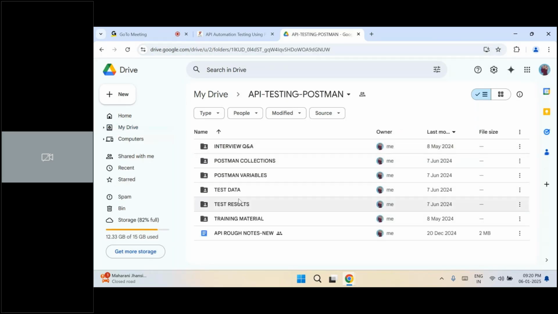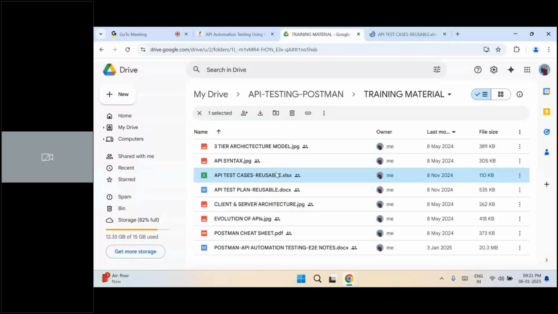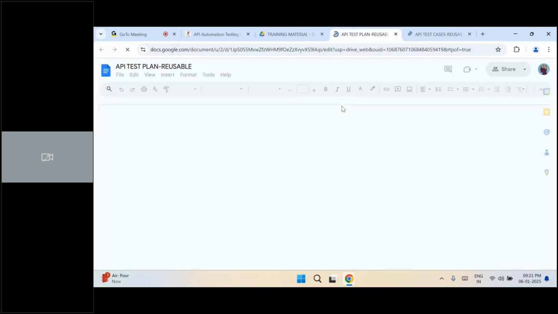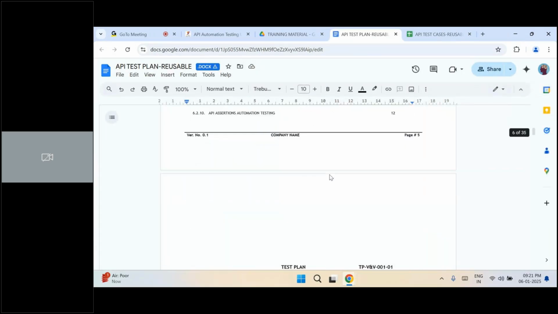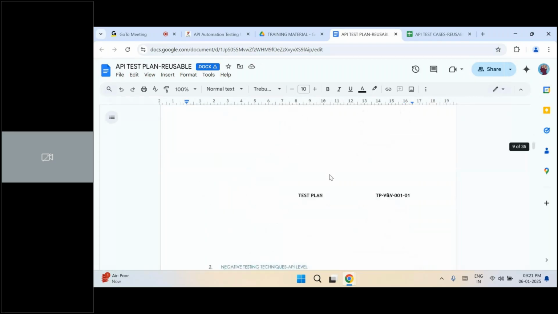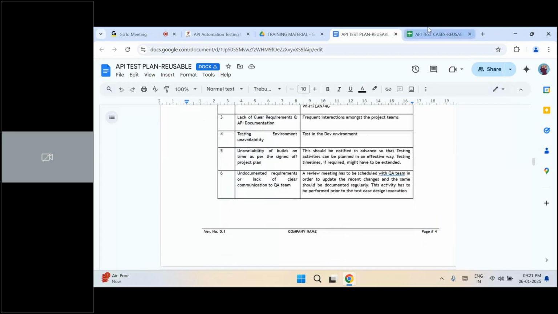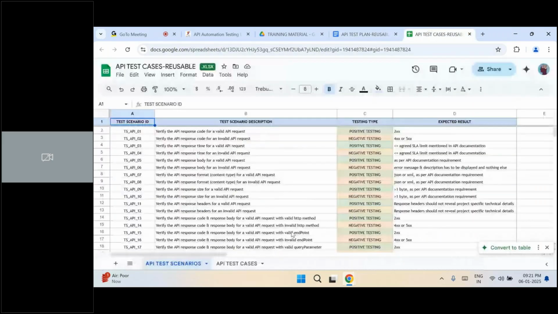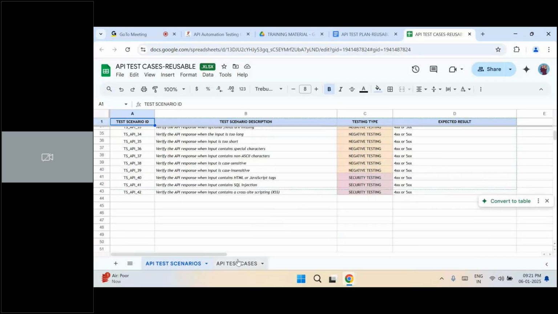If you come to my material, this is the documentation I'm going to share with you. This is where I have the test plan, which is already prepared, and it has detailed information about how to approach the testing process. The entire planning is written here, along with the reusable test cases. Here we have written which scenarios come under positive testing and which under negative testing. These are our 42 test scenarios, and detailed test cases are also written here, which you can see.